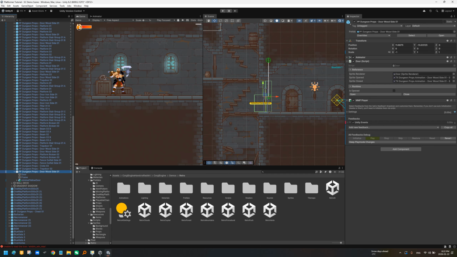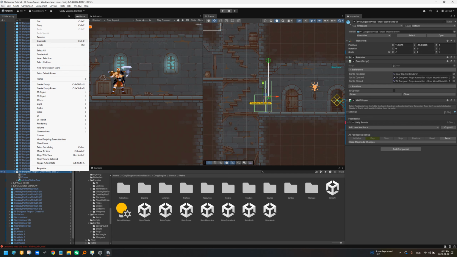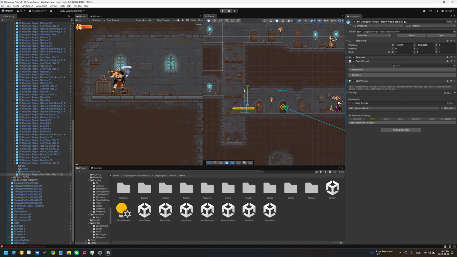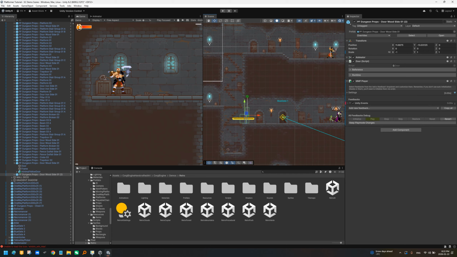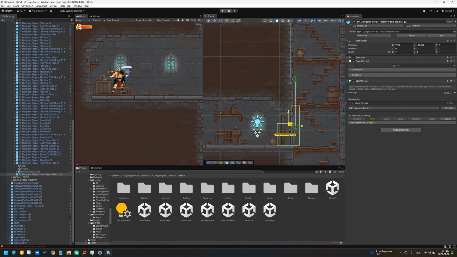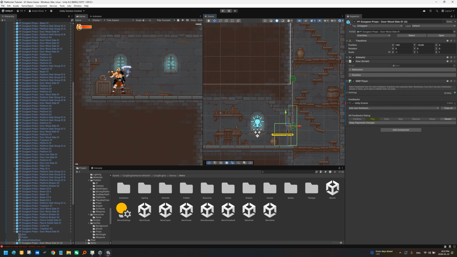In this way, next time you can just copy or duplicate it from here, and then drag it to any place you want. For example, I just want to drag it here. Another door. That's another door. So this door is no longer needed.